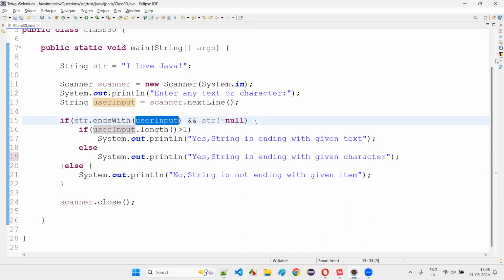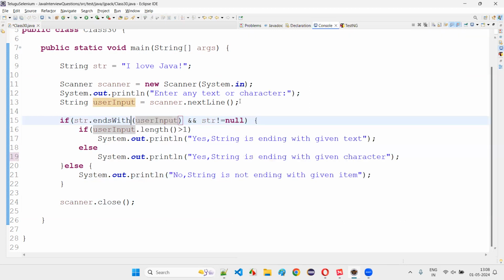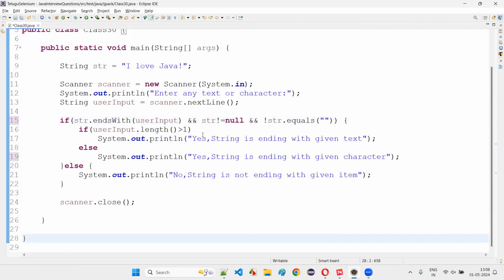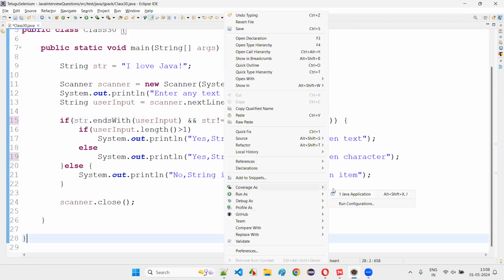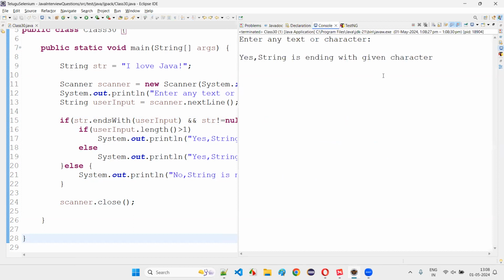It's saying that S is ending with okay. In case of space, it is working fine. Or and str dot equals empty string. Okay, should not be equal to. Like that, multiple conditions I'll give. I can make the program complicated, guys, with all the input conditions. So okay, until it works.